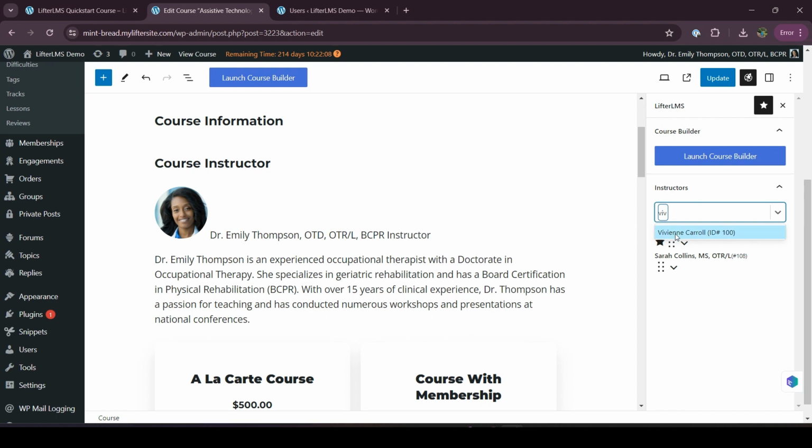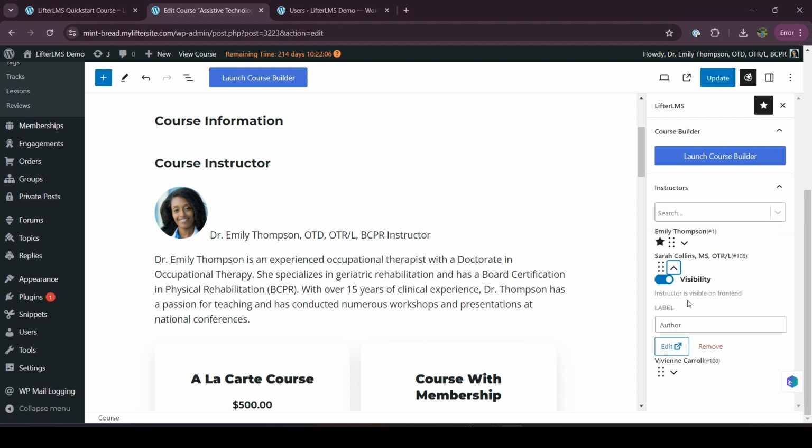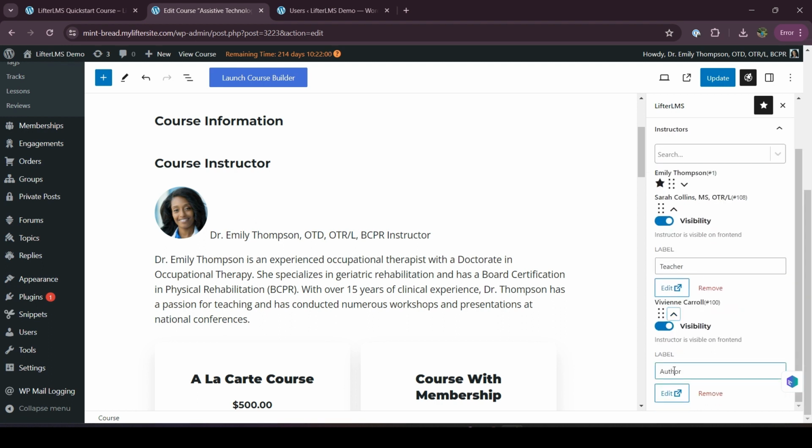So here it is. So now I can also change the level. So I will add teacher. Same for this one. Now we also can remove it from here. So now if I click on update, we also have this visibility options.